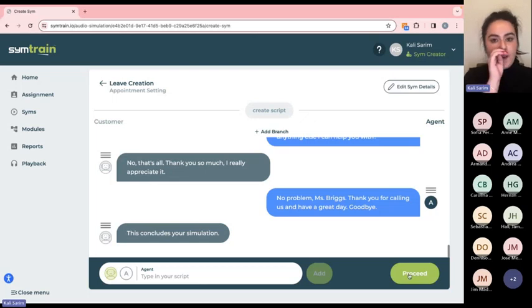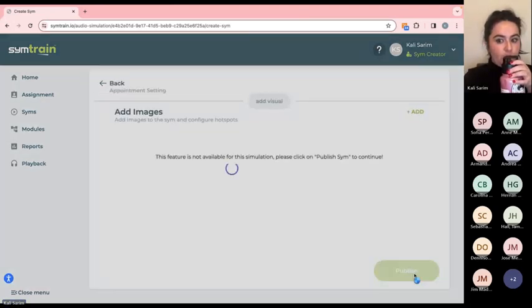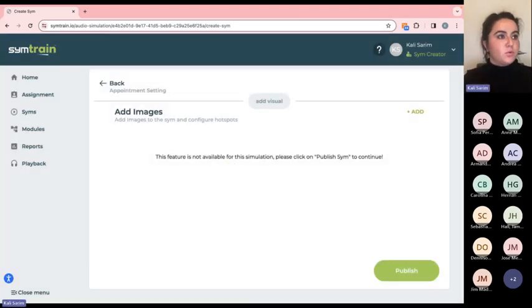So any questions before I get into how to now utilize this to break it out into micro sims and further simulations? Awesome. Everyone's a sim creation pro on this call. I love it.